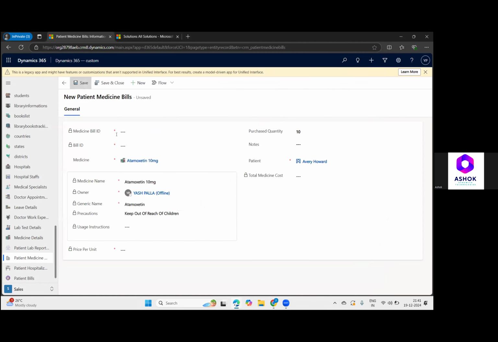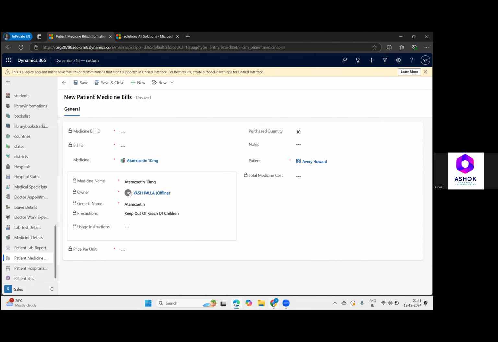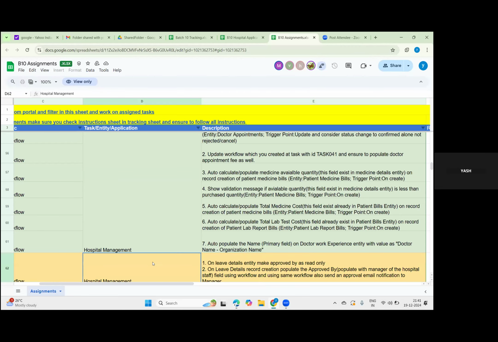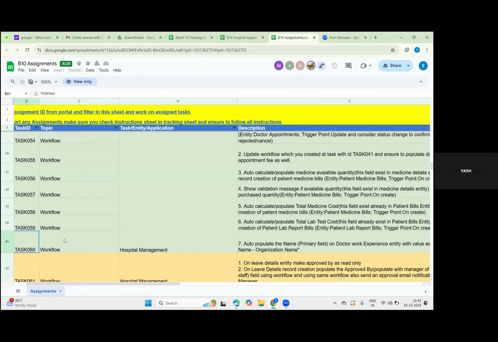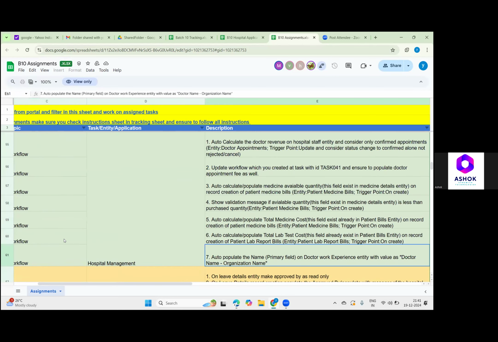Any other doubts? Yes, sir. I can't understand assignment number 59 and 60. If you're not able to understand like this, you have to keep it on hold. Clarify first, everyone. 60 and 61, the 6th and 7th. Auto populate the name primary field on doctor work experience with the value doctor name plus organizational value. So let's discuss this one.